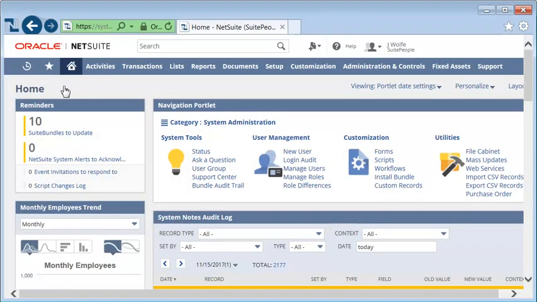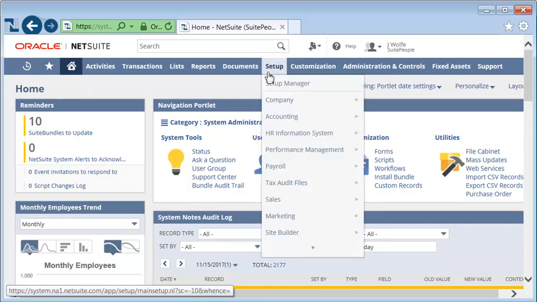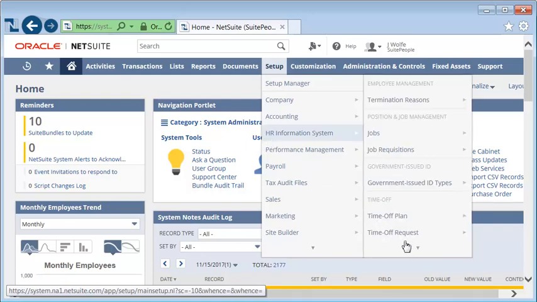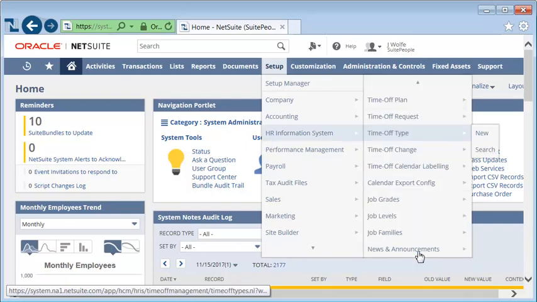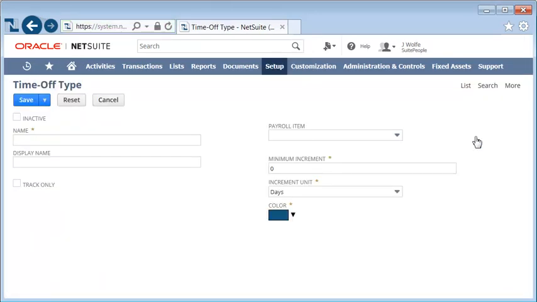I'm at the home page of my NetSuite account. From here, navigate to Setup, HR Information System, Time Off Type, New. From the Time Off Type page, first enter a unique name for the time off type in the name field. Optionally, you can enter a display name, which is what will be shown to employees when they request time off from the Employee Center.